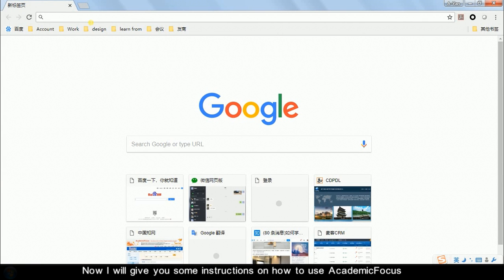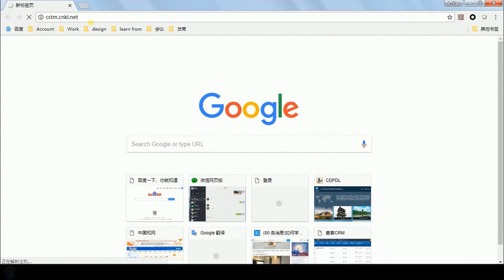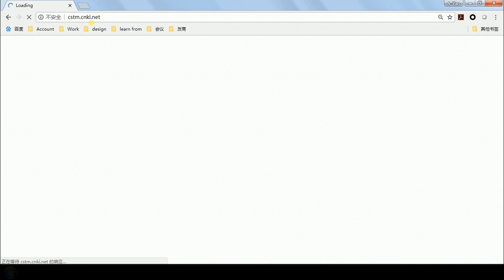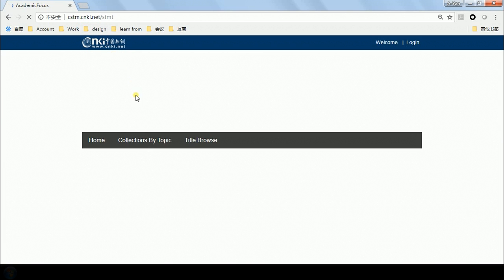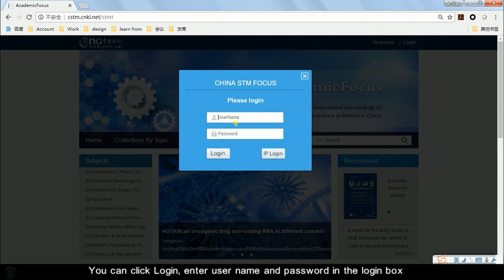Now I'll give you some instructions on how to use AcademicFocus. First, enter cstm.thinkcad.net in the address bar and open the home page. On the top right corner is the login button. You can click Login. Enter your username and password in the login box.